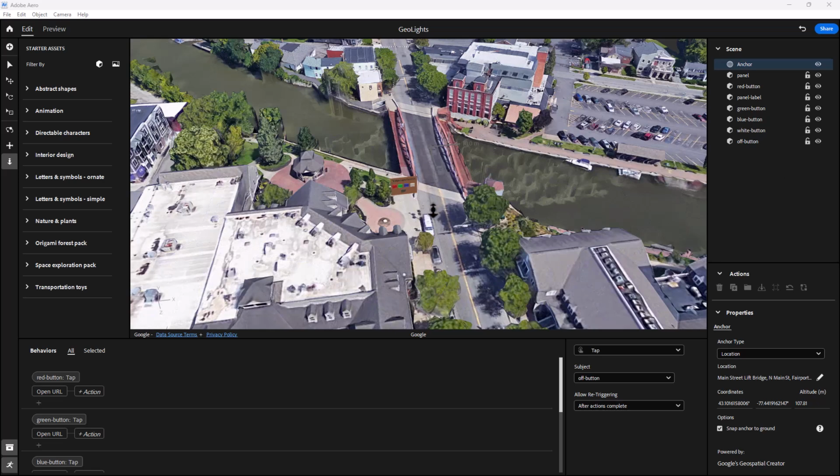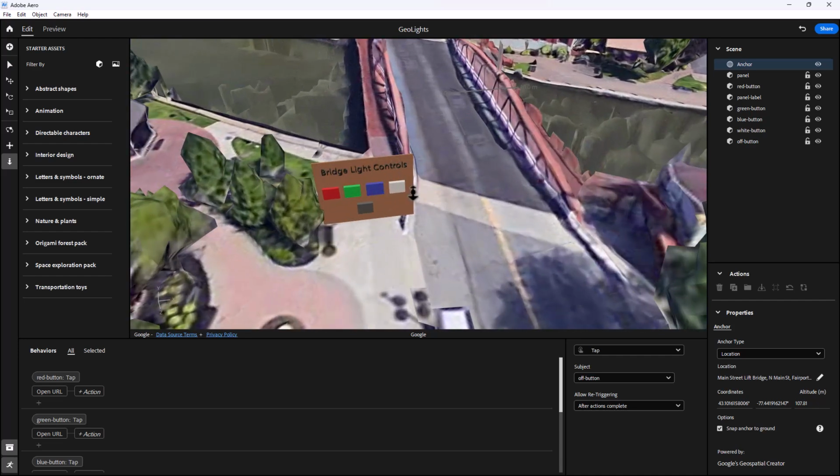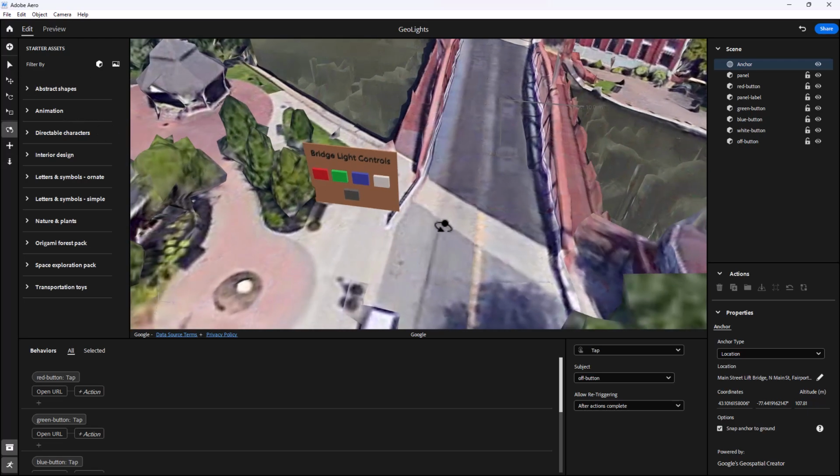So what I created is a control system in the virtual world. It's relatively simple. I created it in Adobe Aero. This is my first time using Adobe Aero.